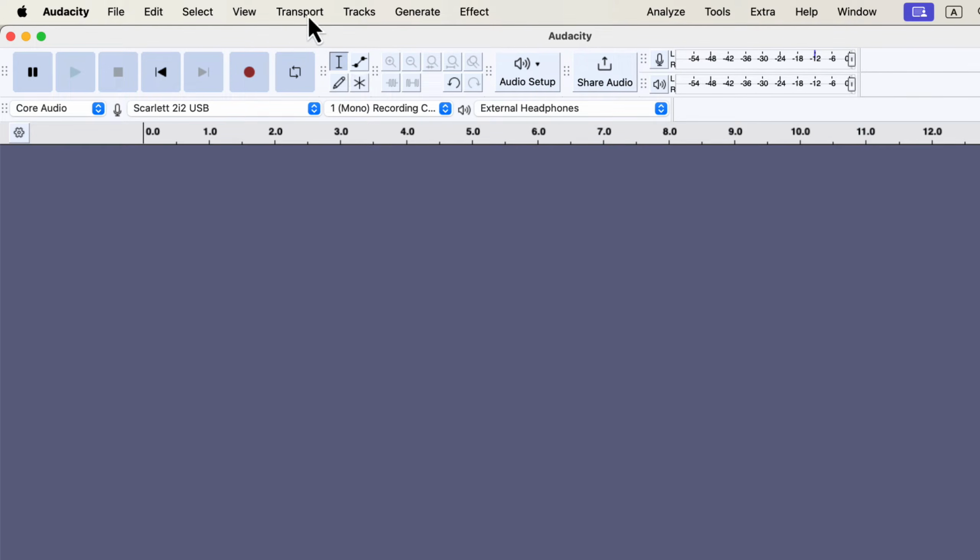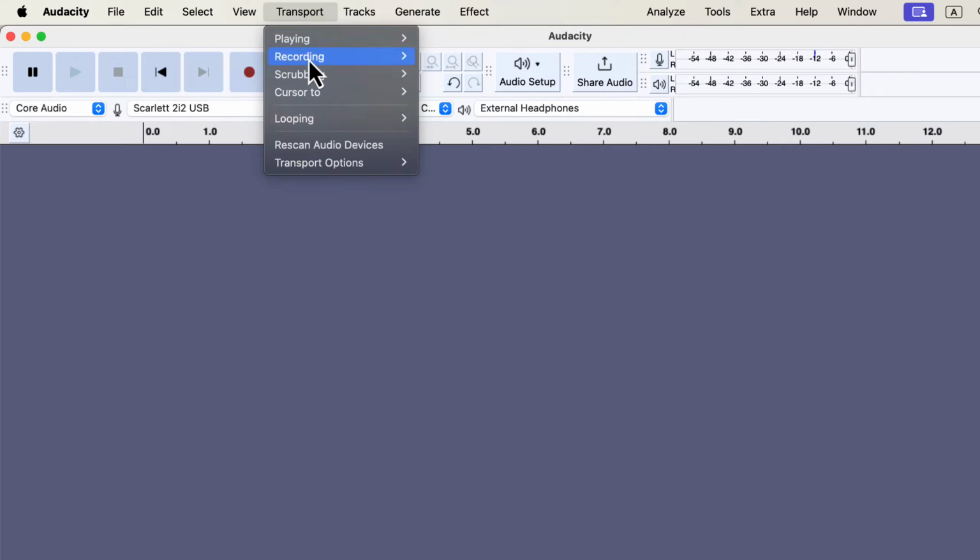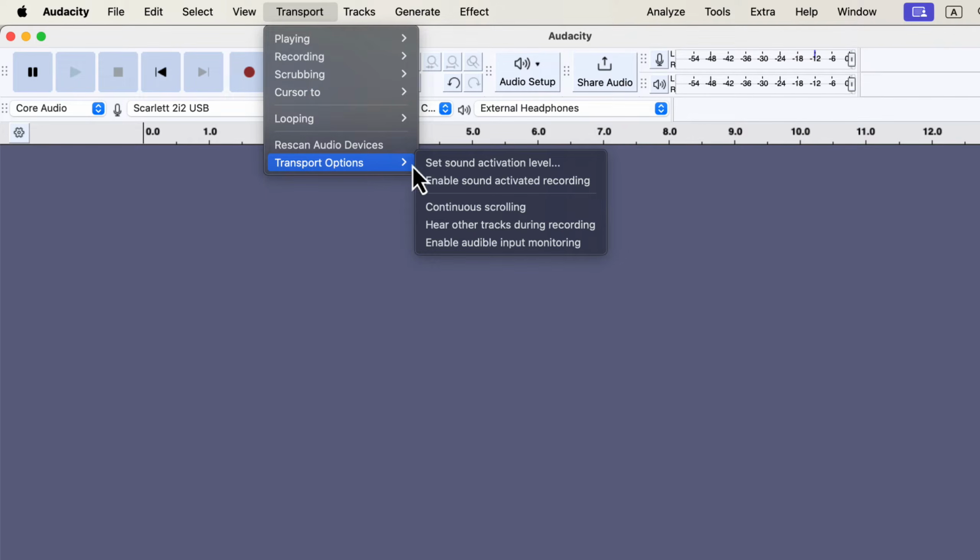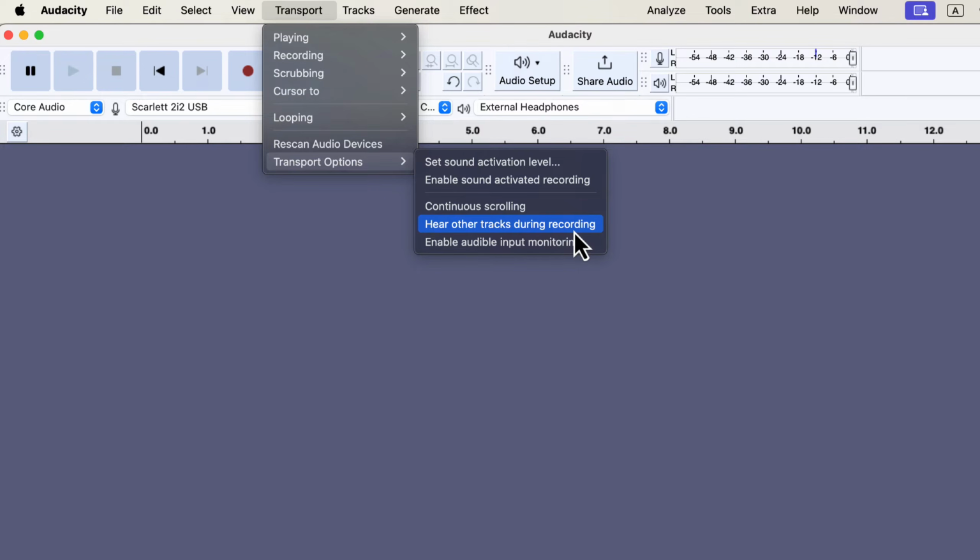For live monitoring, you have to enable it. Go to the transport menu, and you will see transport options. There is an option to enable audible input monitoring. There is no tick mark before it, which means it is not enabled for me. I do not use live monitoring, so I haven't enabled this. If you want live monitoring, you have to click Enable Audible Input Monitoring. We are now ready for the recording.